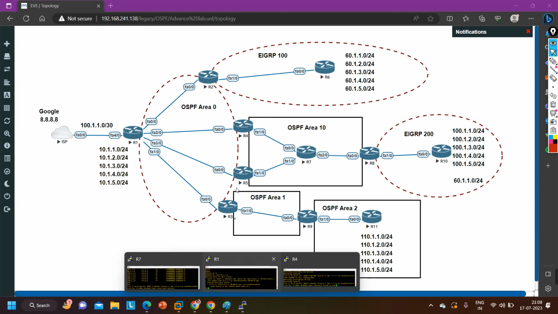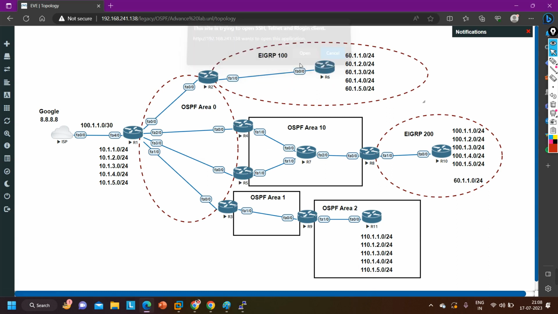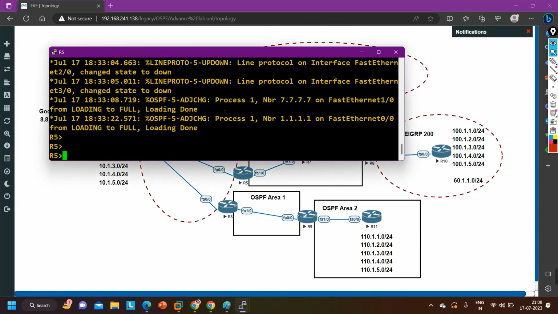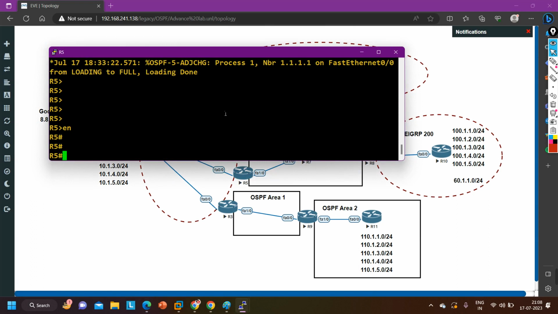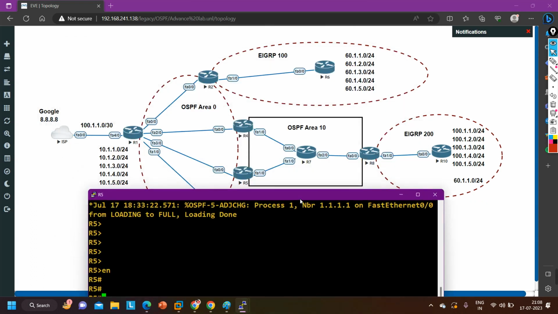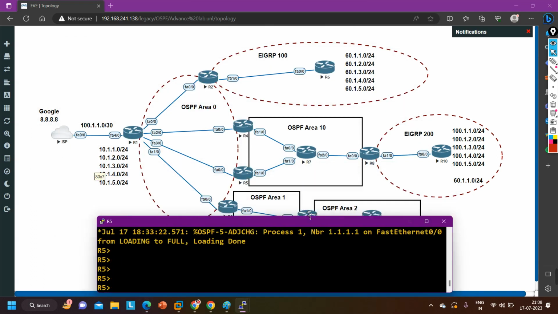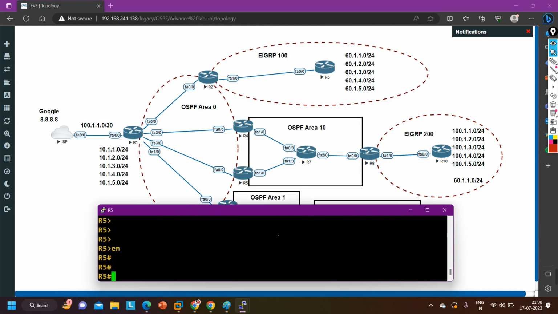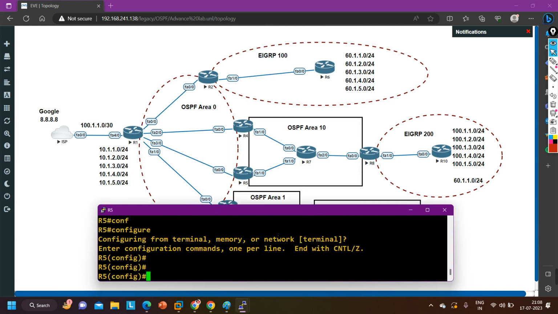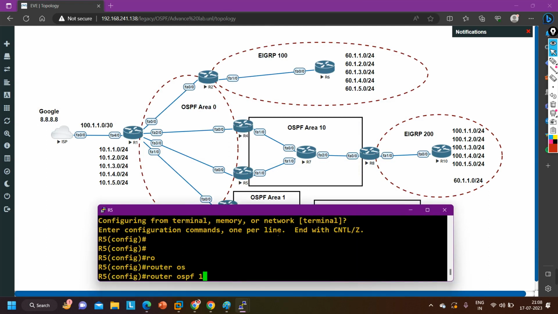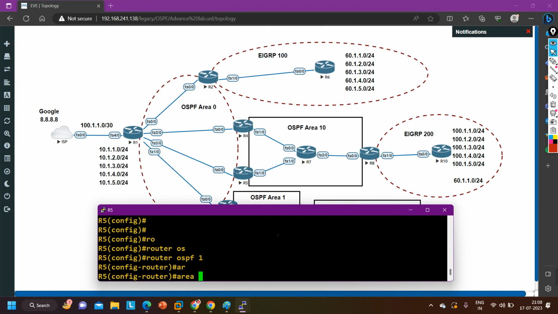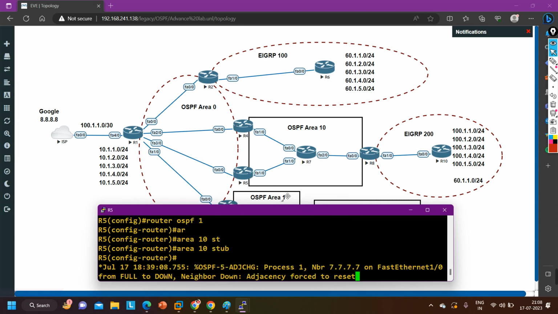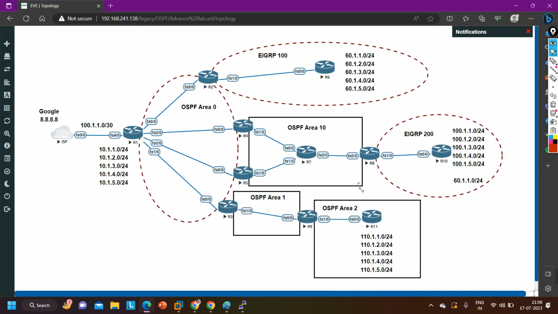Right, so on router number 5, again I am going to configure area 10 as stub, because see, router 5 is also connected with this area 10. So on router number 5 also I am going to say config t, router OSPF 1 and area 10 stub. Done. OSPF neighborship will go down between router 4 and router 7 also.